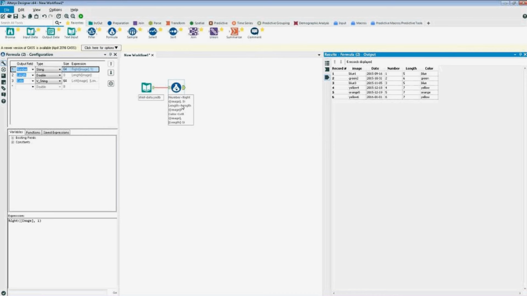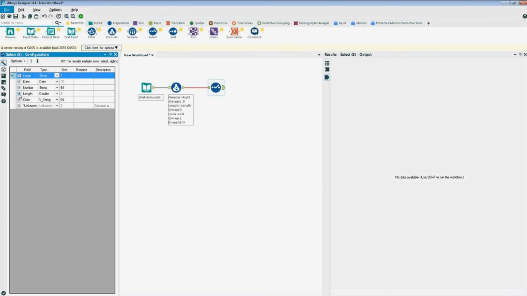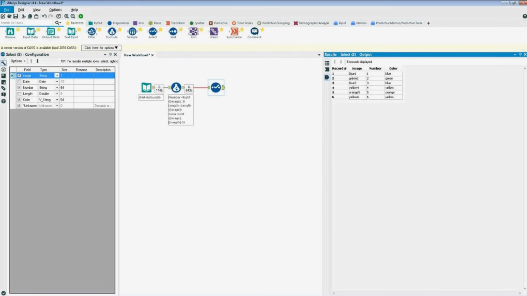So if I look at it here, I'm gonna add a select tool and remove that length field because I don't need it anymore. I was just using it for calculation. I'm also going to take out the date field because it's irrelevant for our current example. So here's our original image field. Here's the number that I pulled out. Here's the color that we pulled out, and we're good.